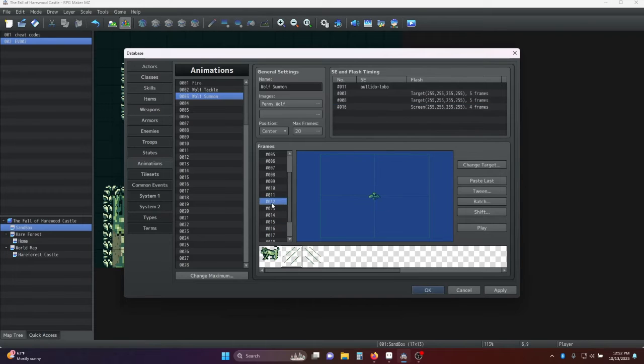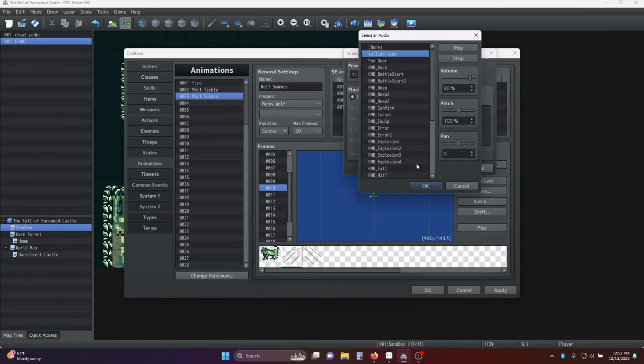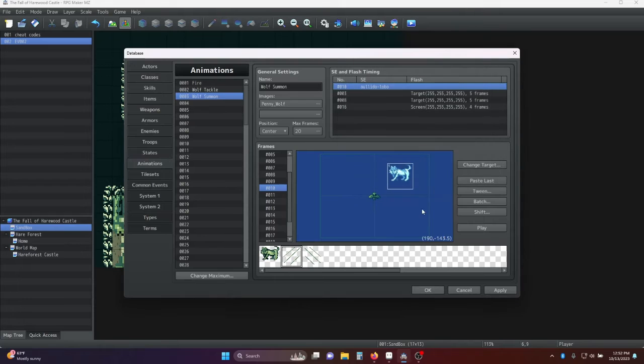And right around the time it gets to, let's see, right in the middle, that's fine. So we will then at frame 10, tell it to play a sound effect. I have a wolf howl here. We're going to hit OK. We have everything set up so we can test it. So I think that makes a pretty good looking summon. You could obviously do other things with it, but I certainly think that that works pretty well.